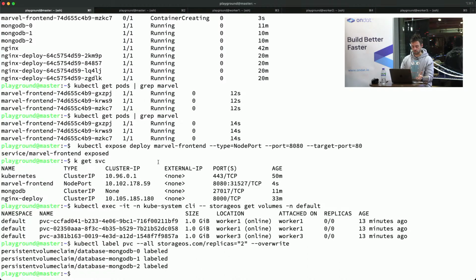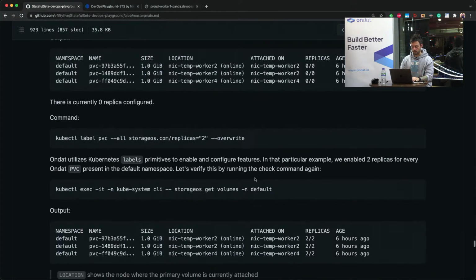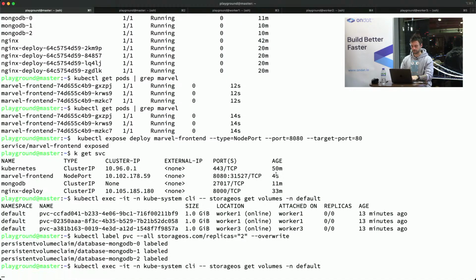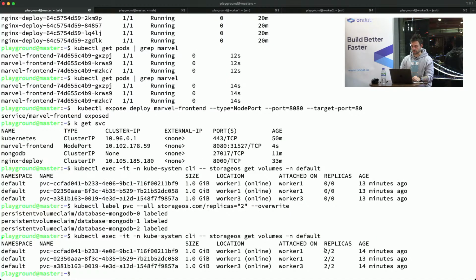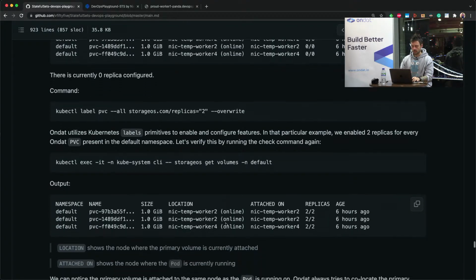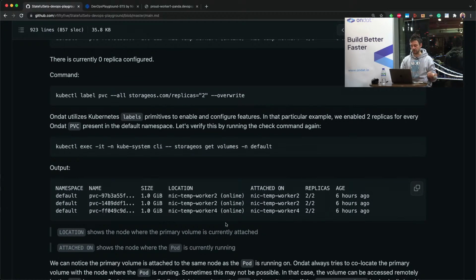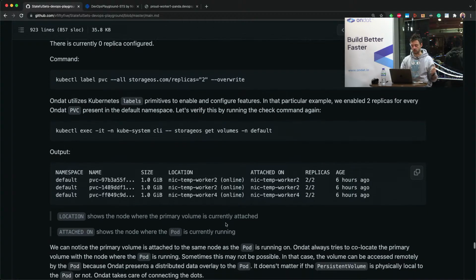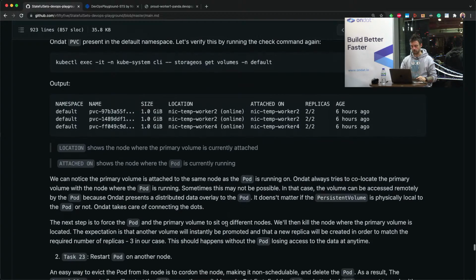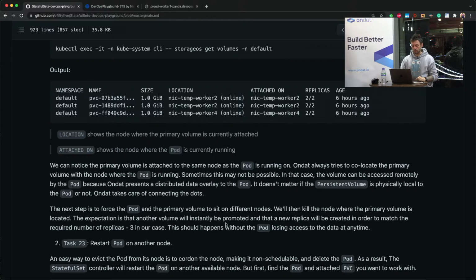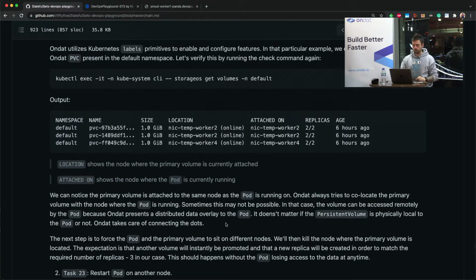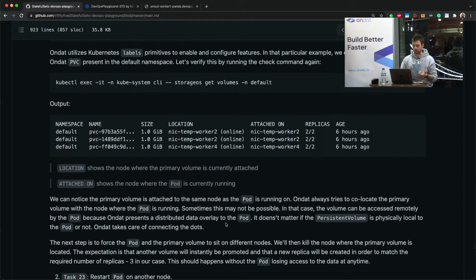Okay, now it's labeled. And if you do the same command again, you can see number of replicas 2 out of 2. So now for all those PVCs, I've got 2 replicas. They are essentially secured. Same thing if I want to do encryption. I just have to add a label with encryption. That's basically it.